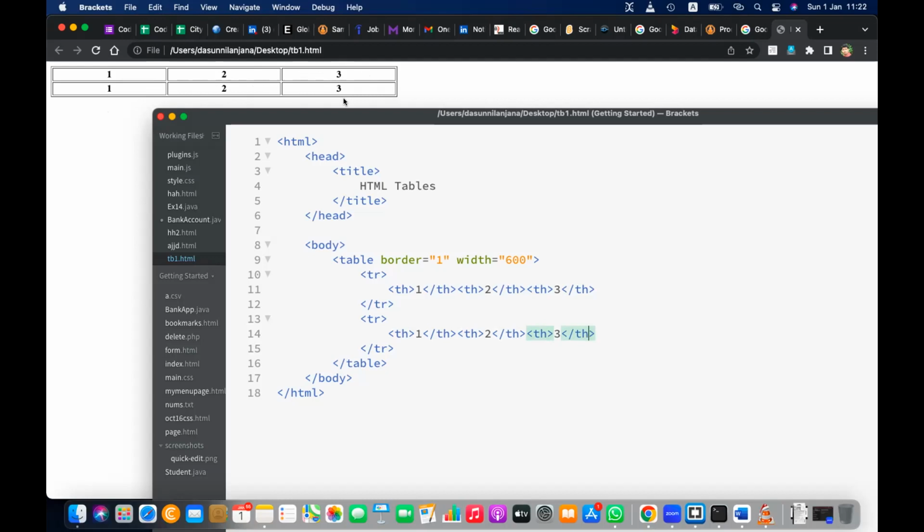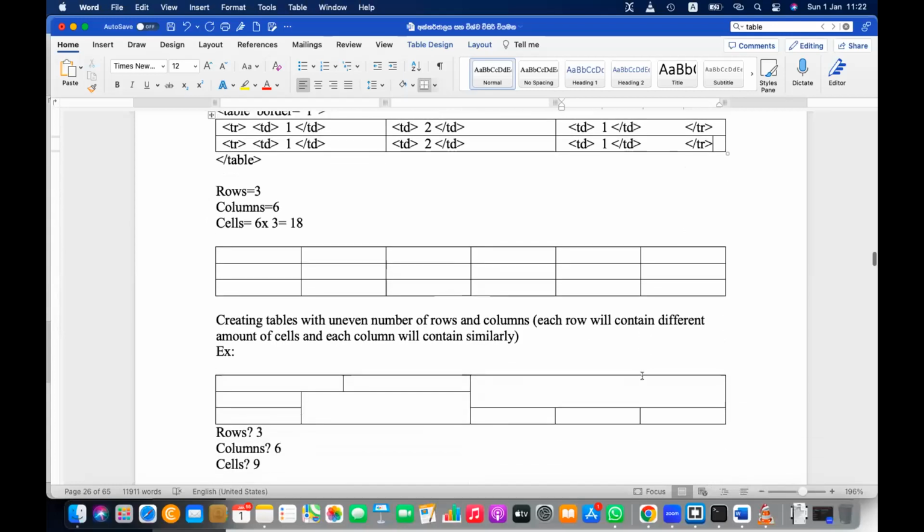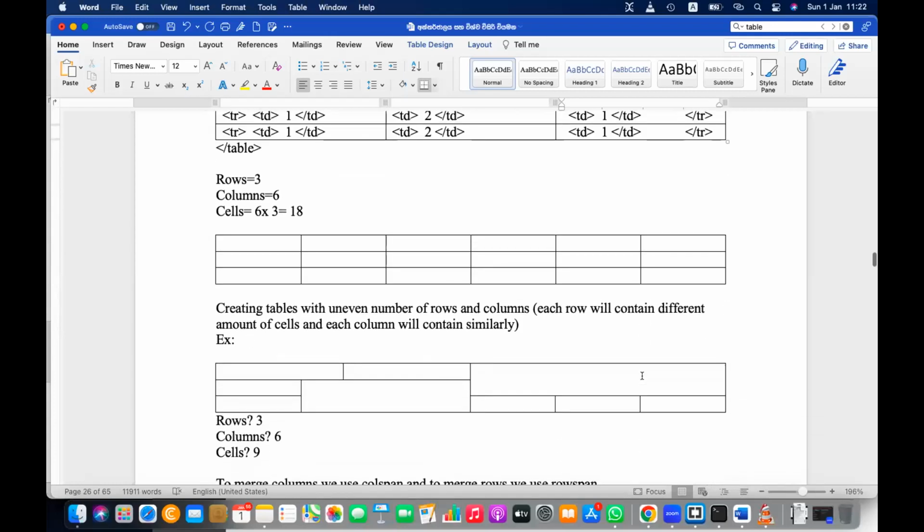Another way of looking at the same example is the first row has 3 cells, the second row also 3 cells. That is easy. But there are some tables like this. You can see the first one and the second one. Can you see? The second one is different. In the first one, you can see how many rows there are. There are 3 rows and 6 columns, altogether 18 cells, an even number of cells.